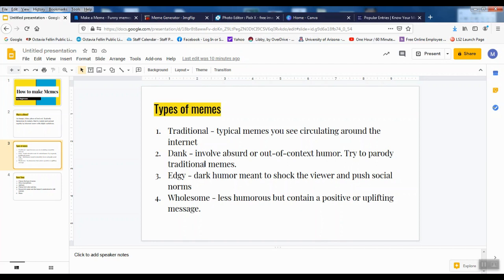Now, edgy memes are meant to shock you or push the social norms. So edgy memes are the ones that you look at and you're like, eek, or whoa, or I don't know if that's funny, or maybe it's funny, but you don't know if you should share that. Those are the edgy memes. Those are the ones that are not always safe for work, and we'll leave it at that.